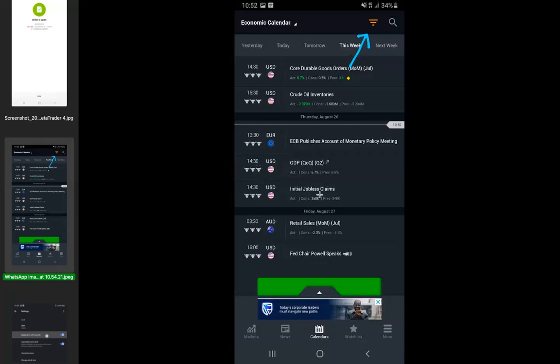You're following? So just click the funnel icon, then uncheck low, which is the first option. Then you uncheck medium, which is the second option. Then you leave the third option, high, checked only. You're following?